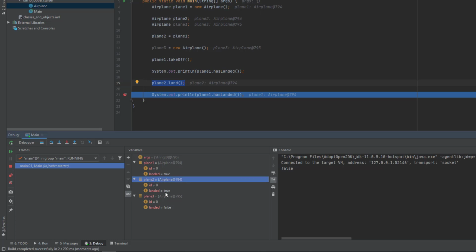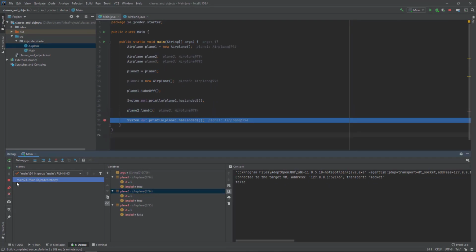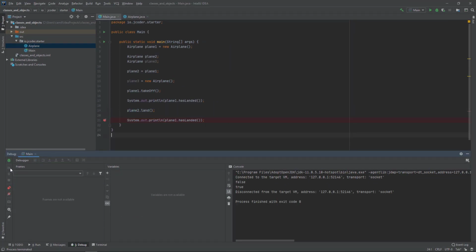debugger. However, remember that plane1 and plane2 are referencing or are pointing to the same object. So if I inspect the landed value of plane1, it will also be true because it's the same object behind the scenes. Now, if we check the landed value in plane3, it has a value of false. Remember that plane3 references a different object, and we haven't called the land method on that airplane object in our code.